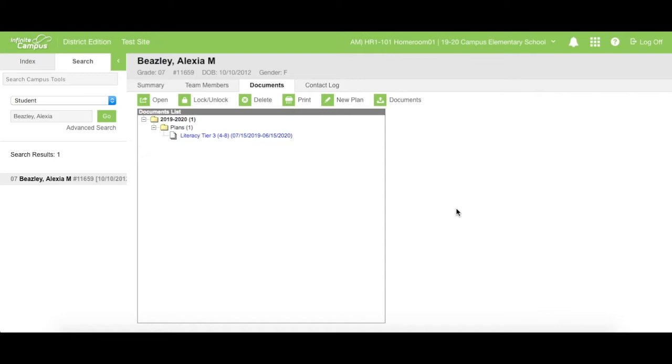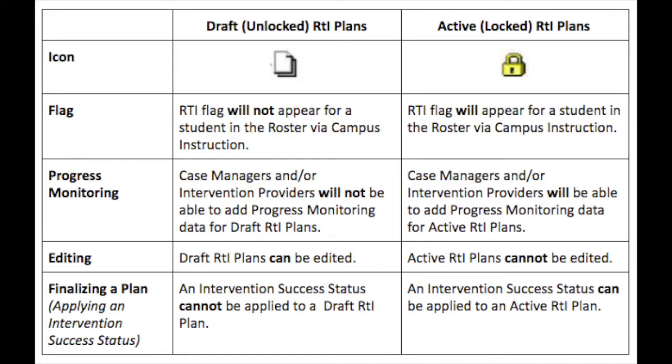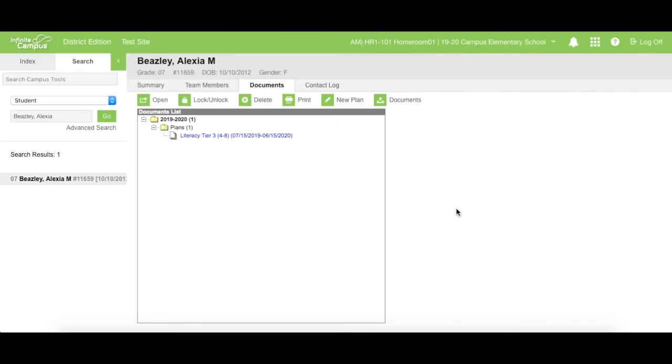You will see the draft or unlocked version of the plan in the Documents list. When a plan is in draft mode or unlocked, users can make edits to the RTI plan. Users are unable to add progress monitoring data to a student's RTI plan or add an intervention success status to a plan if the plan is unlocked. To lock a plan, a user must click on the plan once to highlight it, then click the Lock Unlock icon above the Documents list.